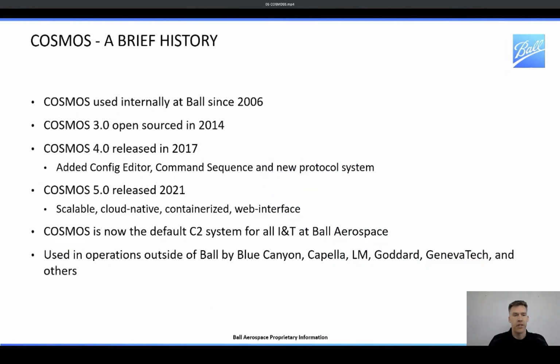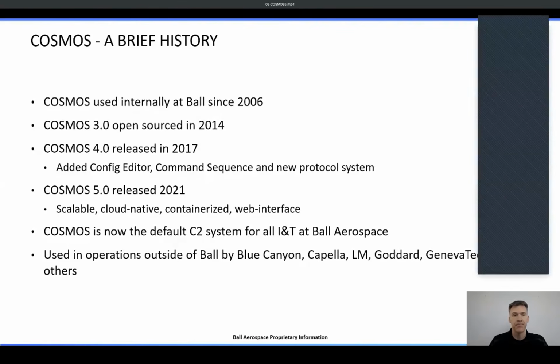Version 4.0 was released in 2017, which added a config editor tool, command sequence tool, and a new protocol system for delineating packets. Finally, Cosmos 5.0 was just released last year in 2021. It's a new architecture, which is scalable, cloud-native, containerized, and has a new web interface front end. Cosmos is now the default C2 system for all integration and test at Ball Aerospace. In addition, it's used in operations outside of Ball by all the companies you see here.